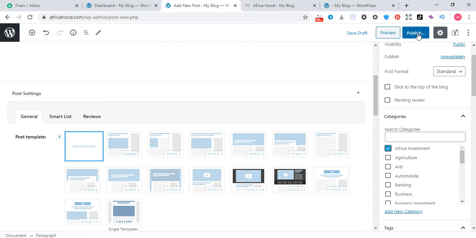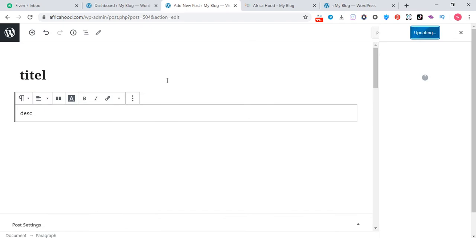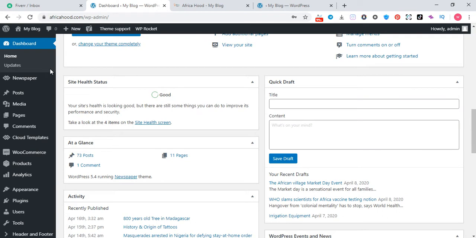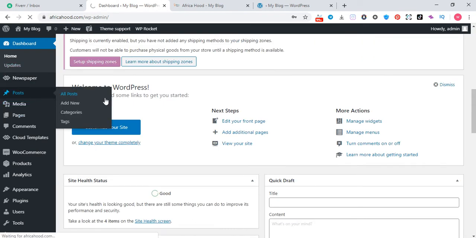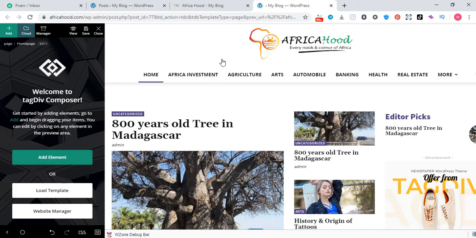Okay, then I'm just going to choose, then publish. Then my post will be assigned to that category. You can see I have assigned that post in that category. Just check, I have assigned this to the African investment category. Okay, so now I am going to show you on your home page.